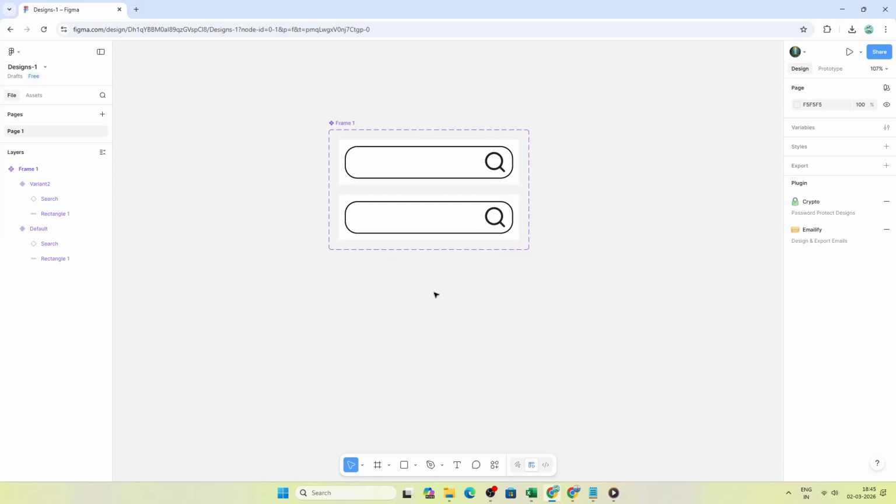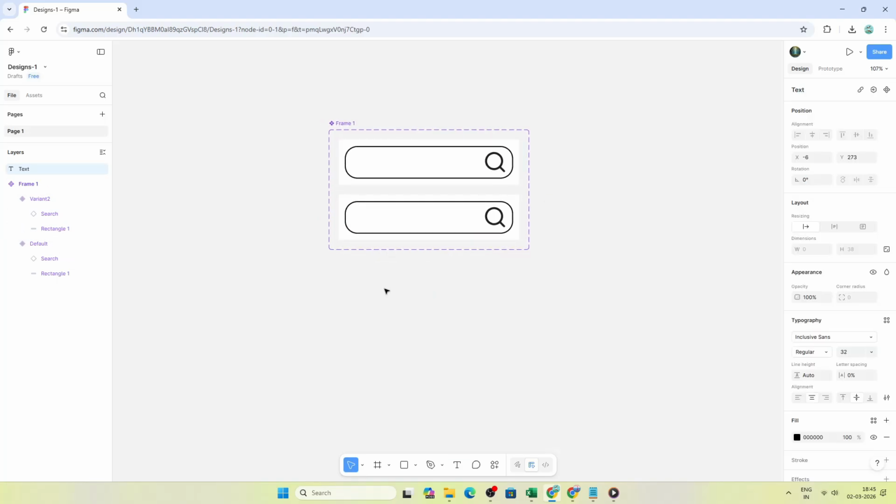Add a text layer inside the search bar that says something like "search for." This is your placeholder text and will become the layer we animate.